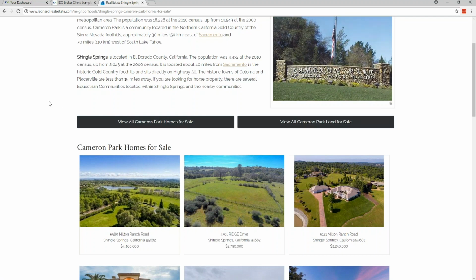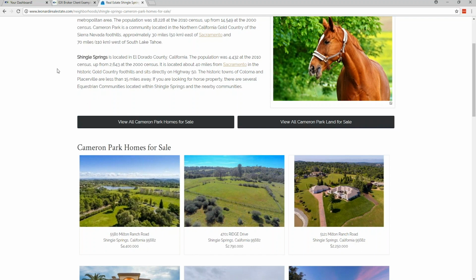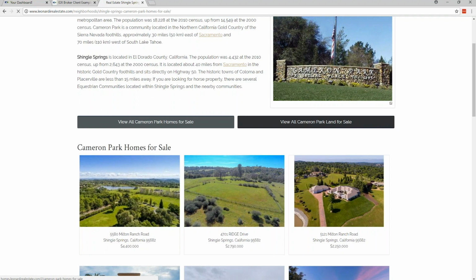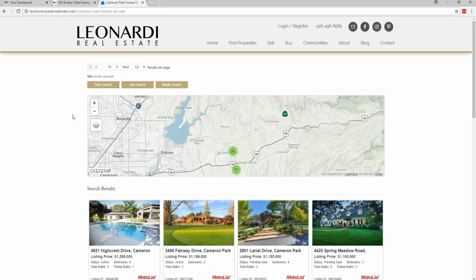So I mentioned the URL. You can tell this is not an IDX Broker landing page because of that, but you'll notice when I click on a listing here, or I'll go ahead and click on this saved search, this is an IDX Broker page. So you'll notice it went from www.leonardirealestate.com to homes.leonardirealestate.com. So homes is their custom subdomain that they have set up within their account.